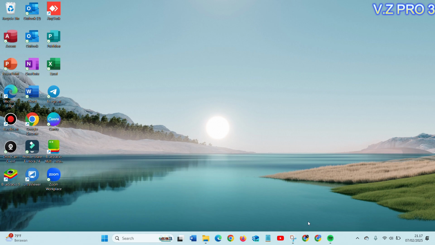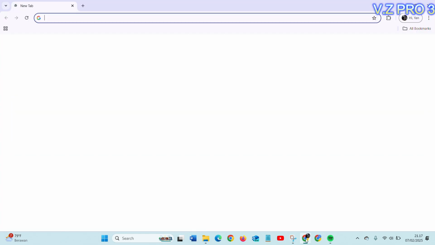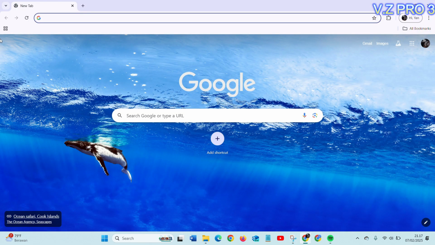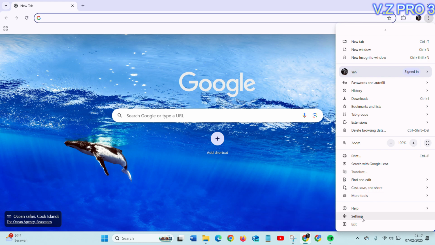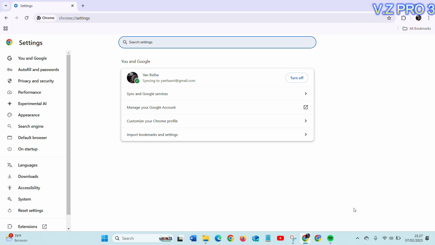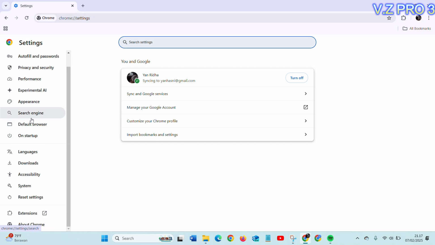So first, you can just open your Chrome or Google on your PC or laptop. Now, you can just tap on the three dots over here on the upper right corner. Now, you can just go to settings. Here, click on settings. From here, you can search for search engine.